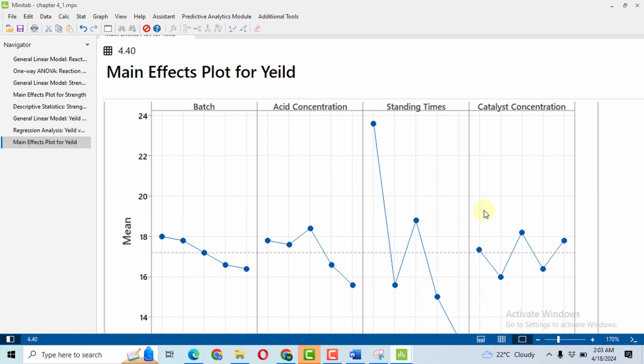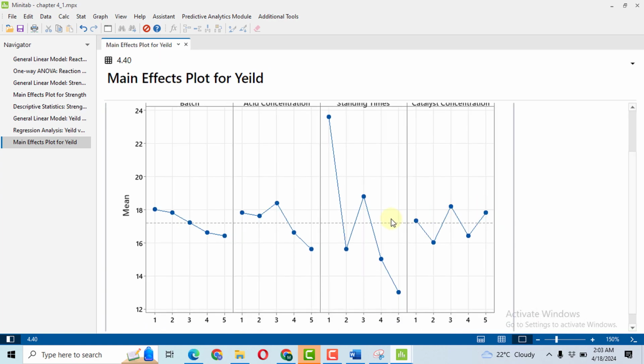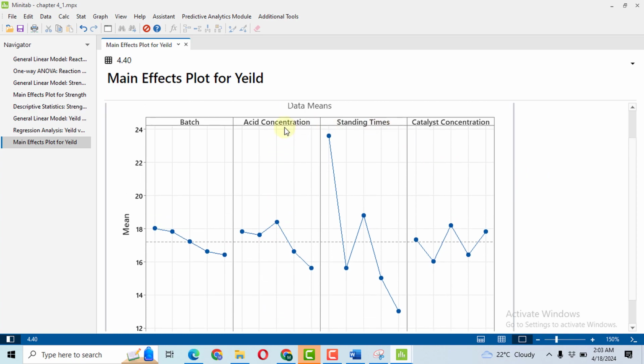How will you interpret it? You will interpret it this way: from the first batch till the 5th batch, our yield is decreasing. Now we got the maximum yield at acid concentration number 3. Further, standing time 1 is found to be the best one for obtaining the maximum yield, and standing time number 5 has the least yield. For the catalyst concentration, catalyst concentration number 3 is found to be the best one for the yield.